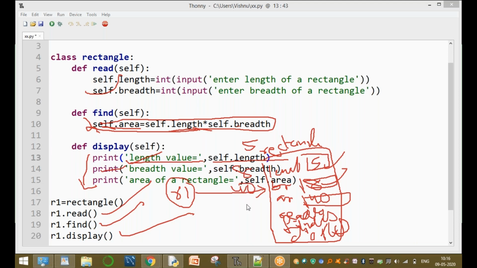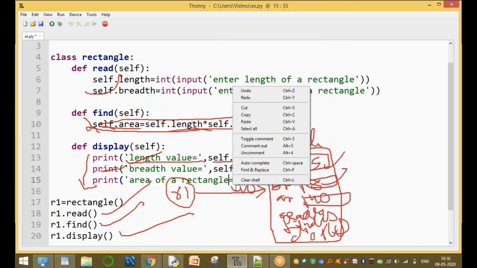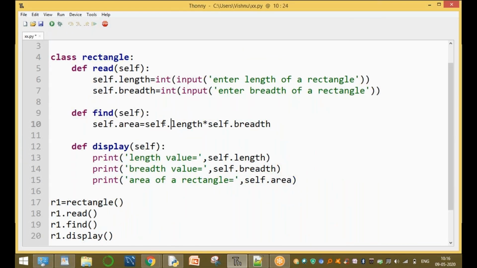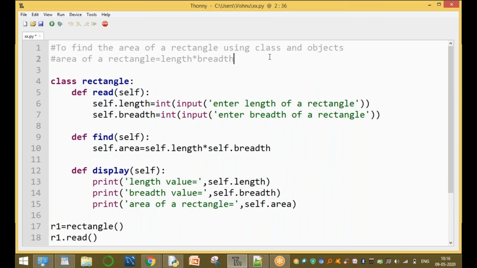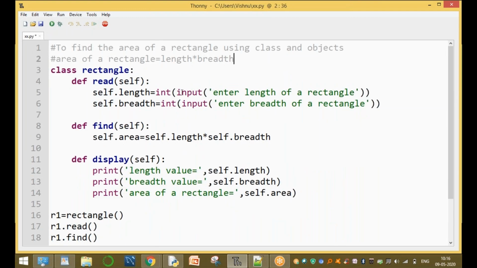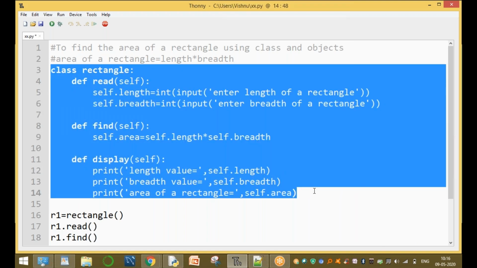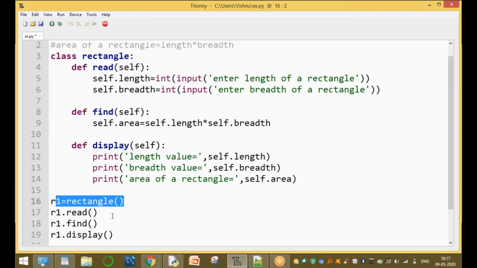Okay, guys, clear up to here? So now run the program. First, the area of a rectangle, creating a class and object. This is a class. In this class, length and breadth are the object level variables. Read, find, and display are the object level methods. We create an object, call the read method, call the find method, and call the display function.